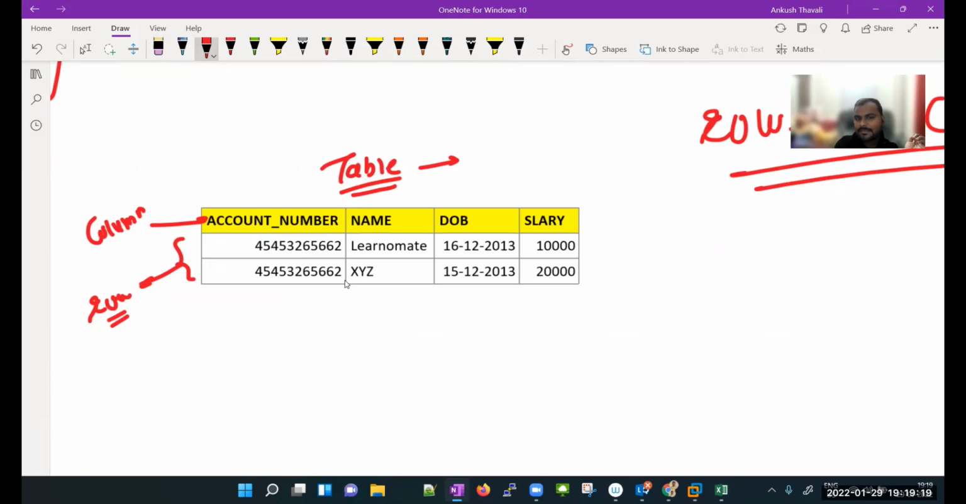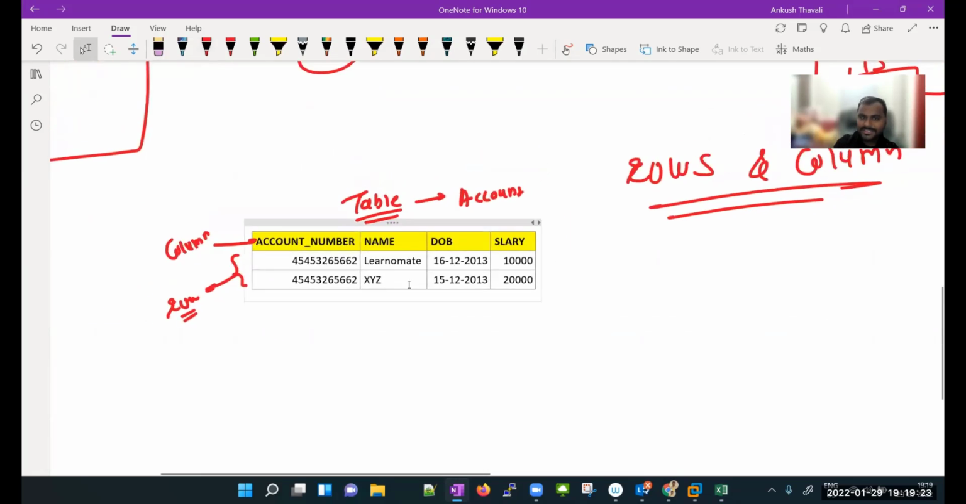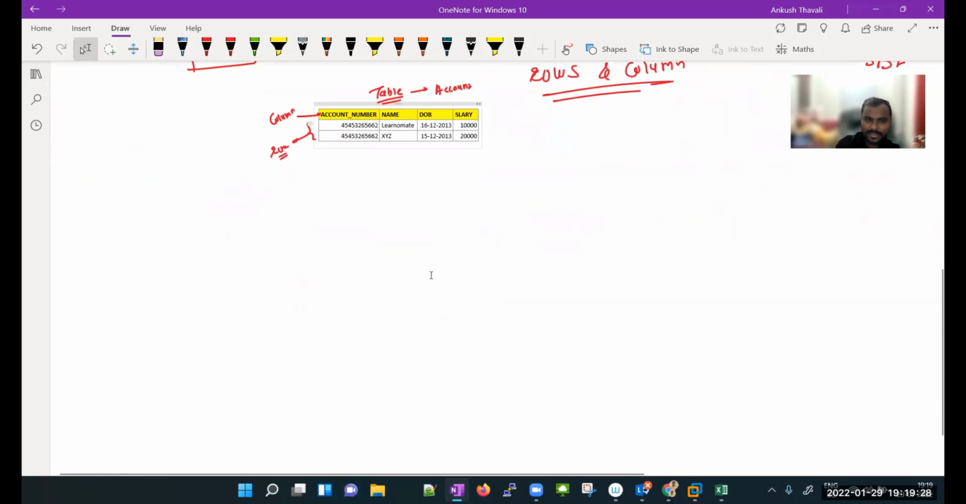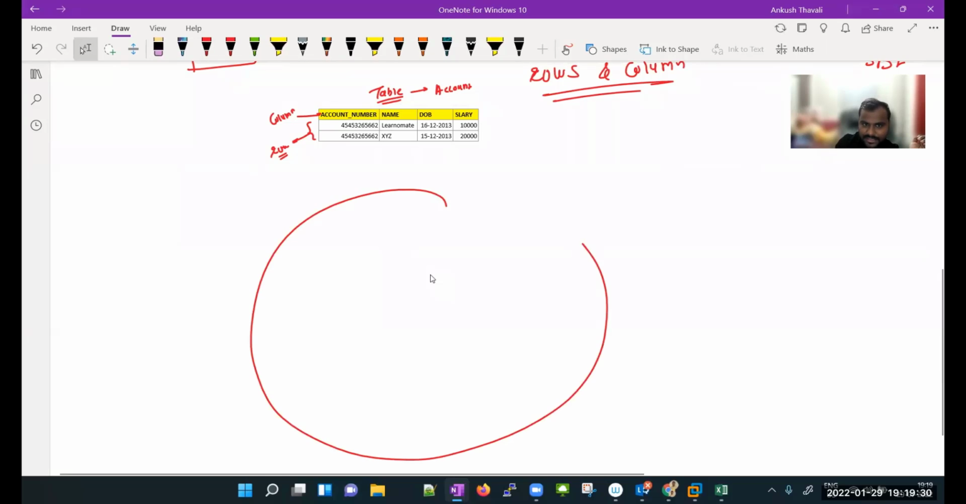Every table will have some name. Let's say this is my account table. So the overall structure in the database: let's say this is my database, one big database. In that database, we can have one account table. So this is my account table.